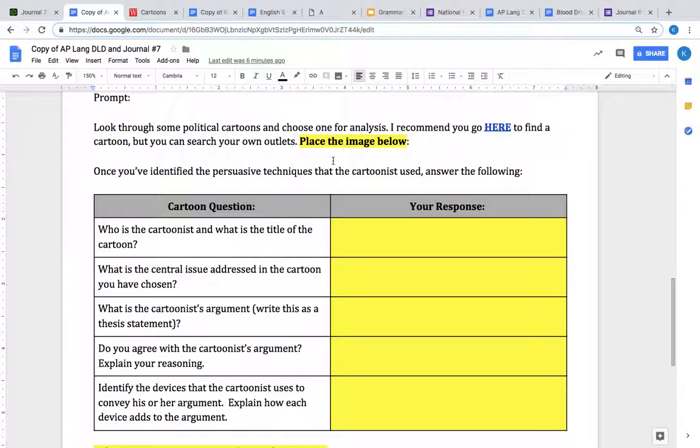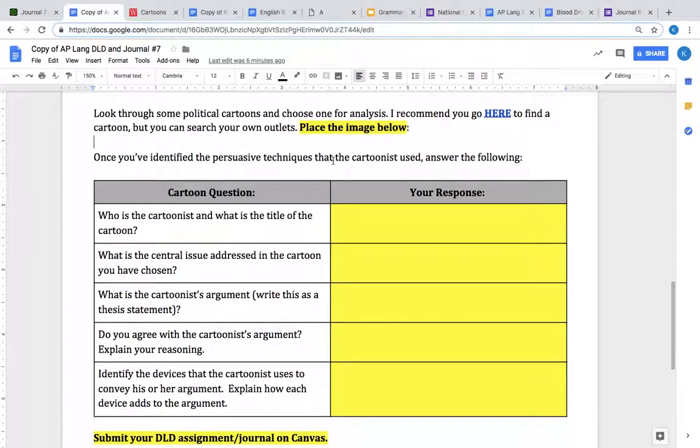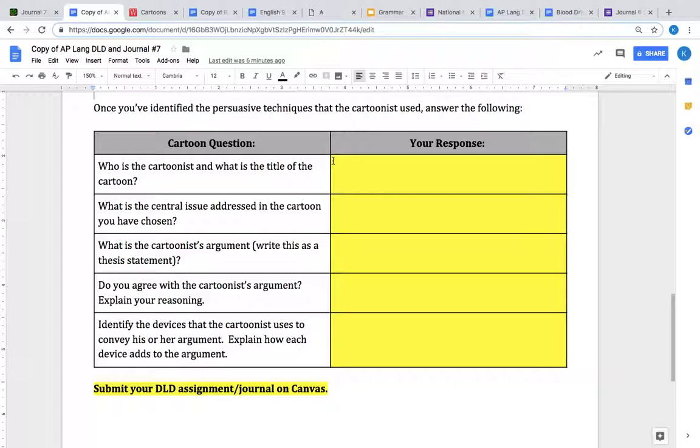And then after you have chosen one that you feel comfortable with, don't choose one that you don't understand. Choose one you understand. There's hundreds of them. You can go to a different website too, but make sure that you find one. You're going to go over these questions with it. Try to find out who the cartoonist is and what the title of the cartoon is.